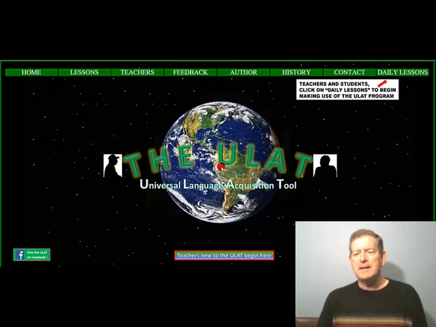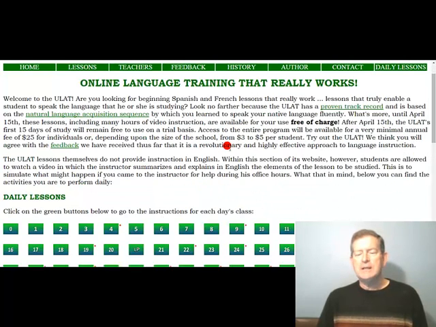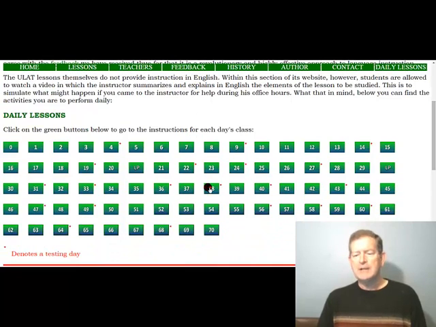Going from the home page of the ULAT, you go to Daily Lessons, and then select either French or Spanish. And here you see the table of contents containing the 70 classes, the first 70 classes within the 170 class program for the first year. We'll go to class number 70, in which the football game appears for the first time.